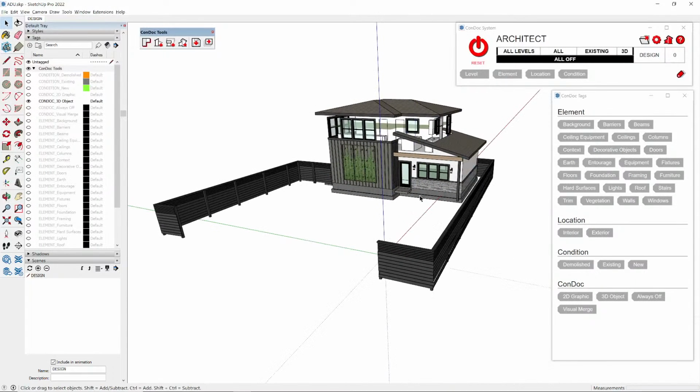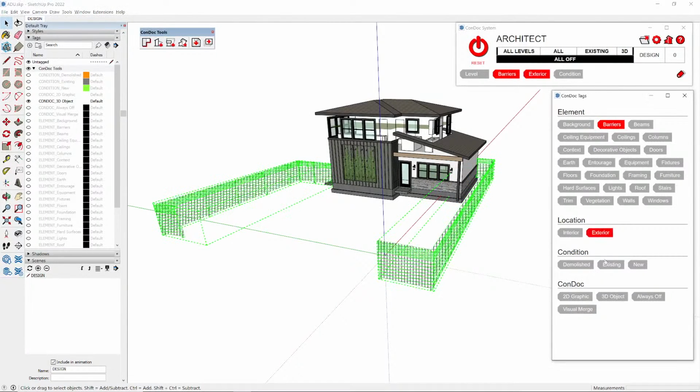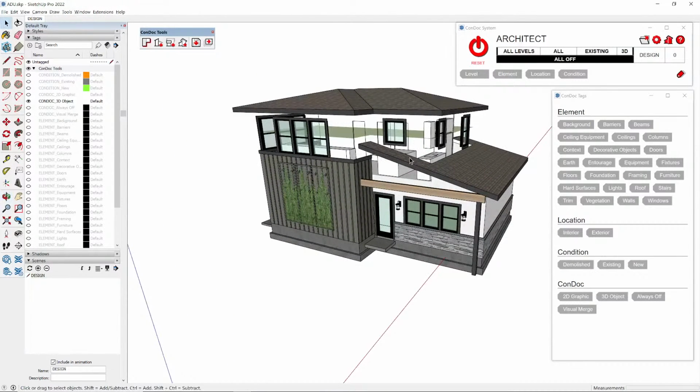So if I assign anything to a tag, it's going to disappear. Here's a good example, these two fences. These are going to be barriers, exterior, new, like that. And now they disappear. So once they disappear, they're kind of off that checklist, right?